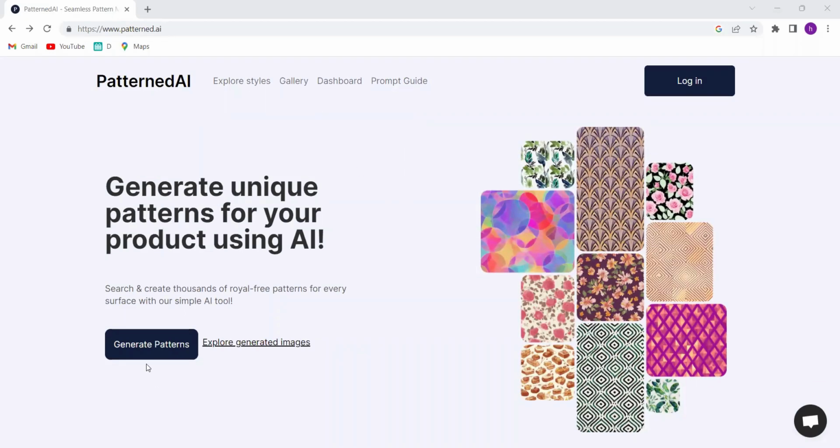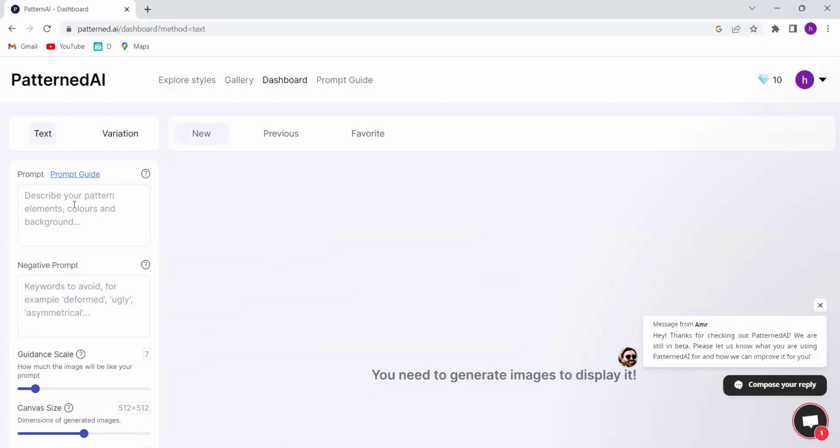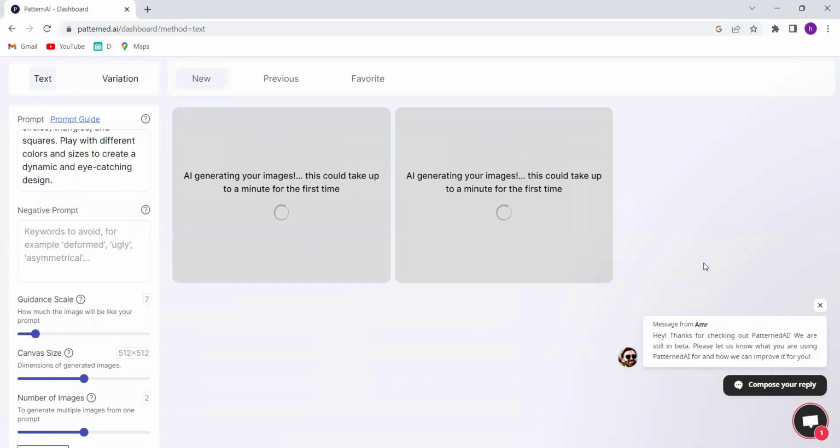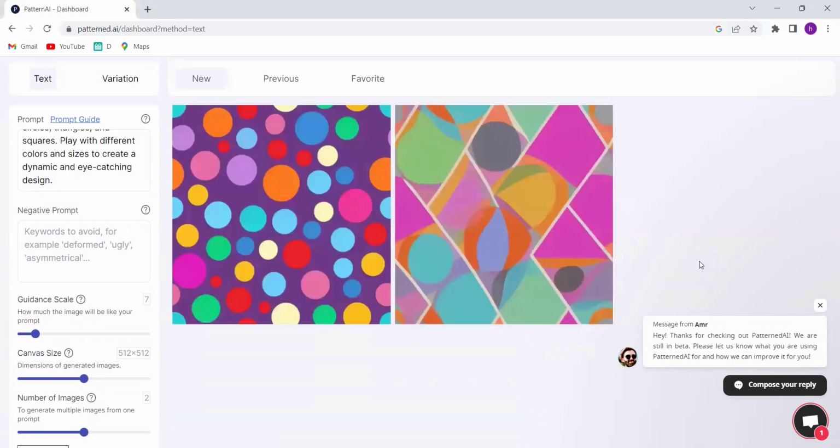Have you ever wondered how you can create unique and stunning patterns for your projects in just a few clicks? Well, no worry. Introducing Pattern AI. To begin, head over to the dashboard and simply enter your prompt. From there, you have the option to make changes to the settings as needed, or simply keep the default setting. Hit the generate pattern button and within seconds you will have an incredible pattern design at your fingertips.